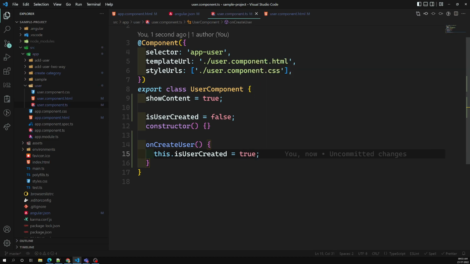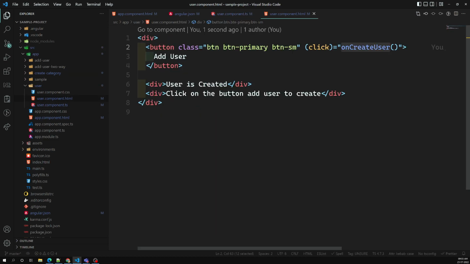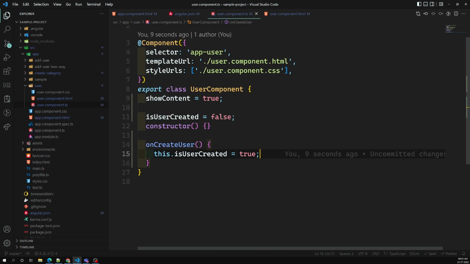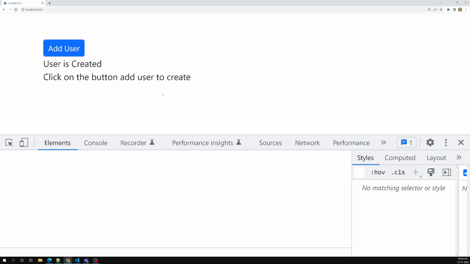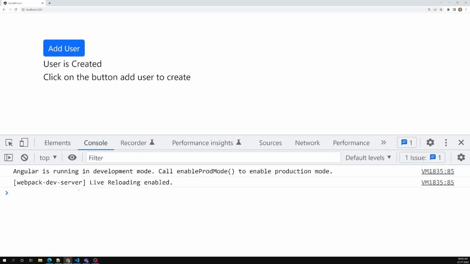Okay. So now what I am trying to do here: I am taking this button, and I am taking the click event on this button. I am invoking a method, and here I am keeping a flag that is isUserCreated. First time the user created is false. Whenever the user clicks on the button, I am making it true. That means the user has been created. It's a very simple example. Now if you try to see here, so far no problems, nothing has happened.